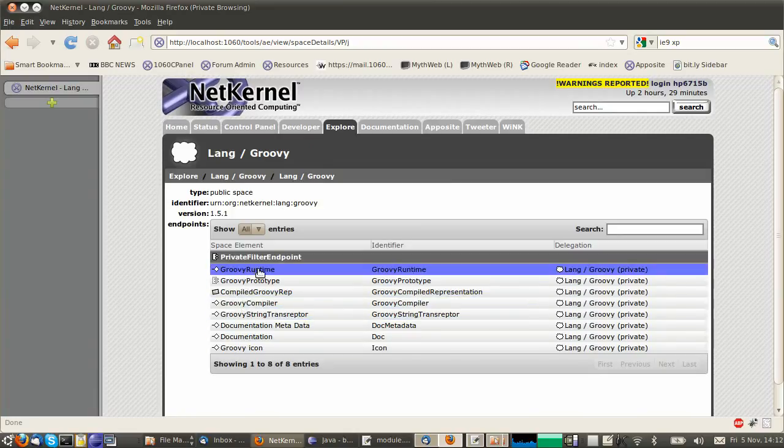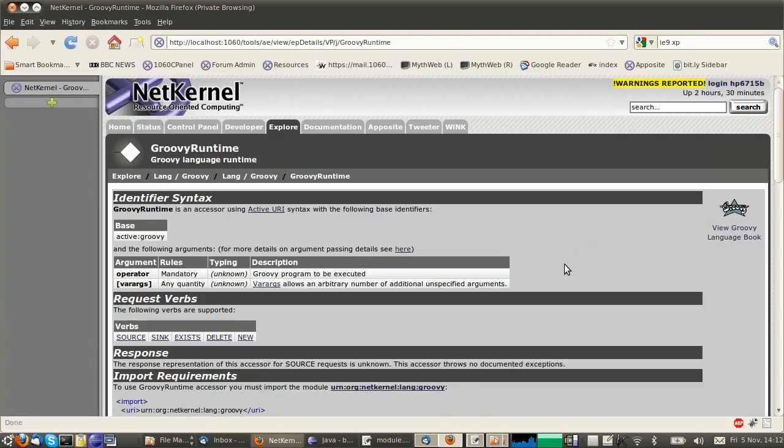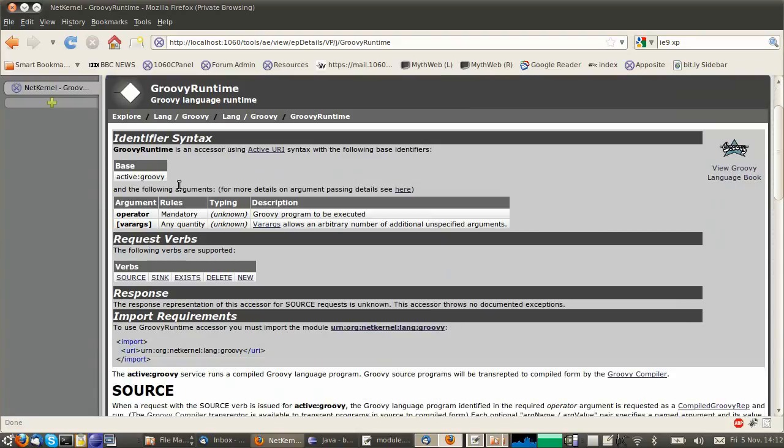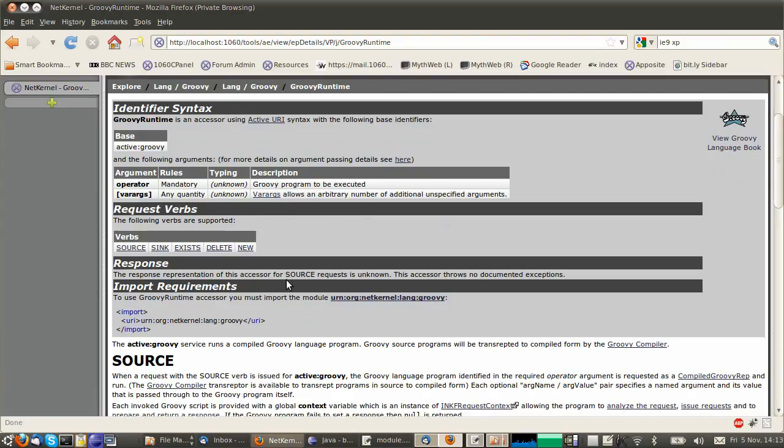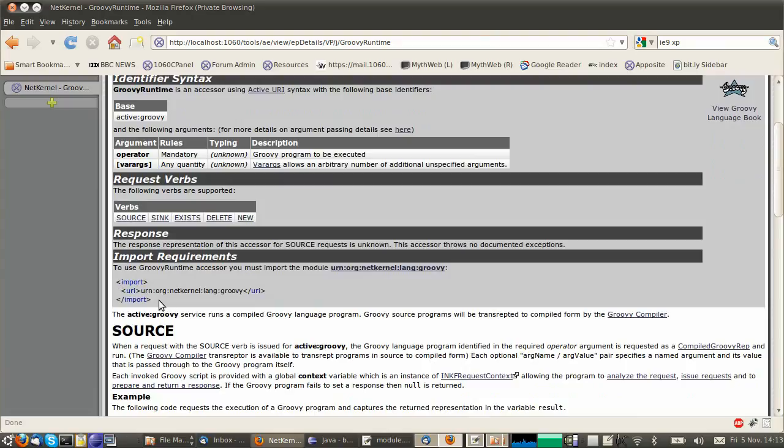Let's look at the interface for the Groovy runtime. So what I get now inside the tool is a view of the dynamically generated metadata description of the interface. So I see the base active URI argument for this tool is active Groovy. I see that it requires one mandatory operator argument, and this is the Groovy script that we're going to run, and that will accept any number of variable arguments, so we can add as many arguments as we want. It supports a good range of resource request verbs. Its response will be whatever we define inside. And to use this tool, I need to import Langroovy in my address space.